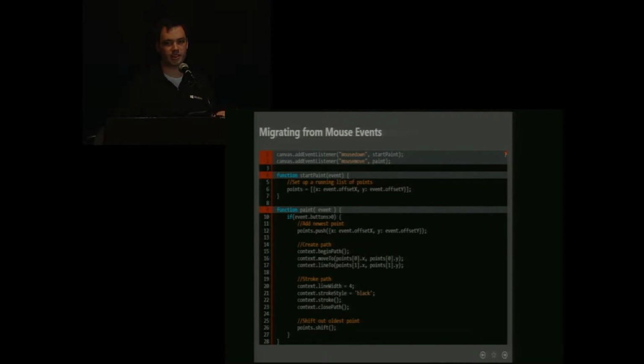So let's walk through an example. This is just a basic canvas drawing application. What I'm doing is I'm using mouse events, just down and move. When you move, I'm keeping track of the last 2 points and just drawing lines between them. It's pretty straightforward. So let's look at trying to move this over to using pointer events.